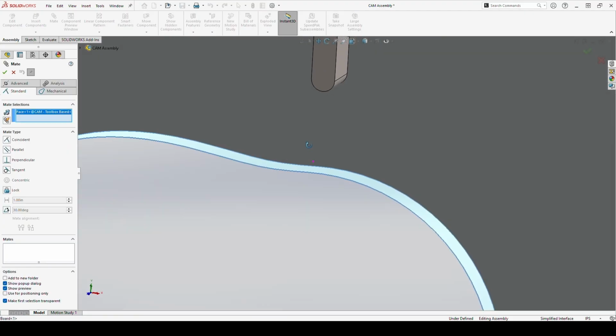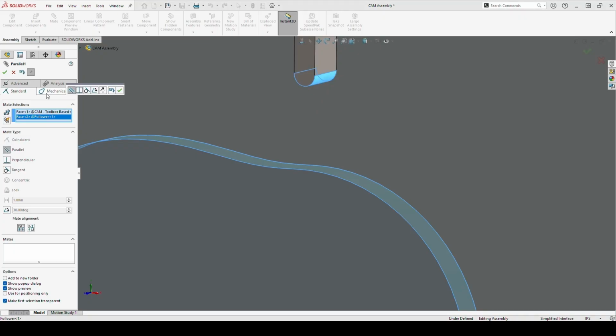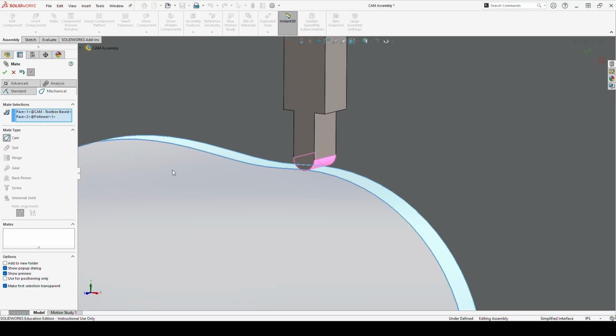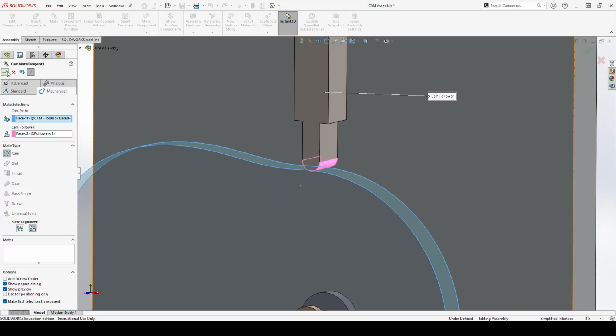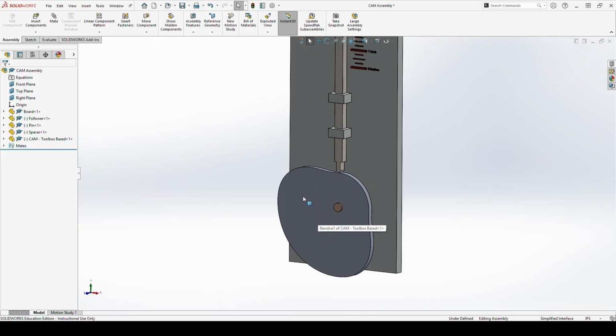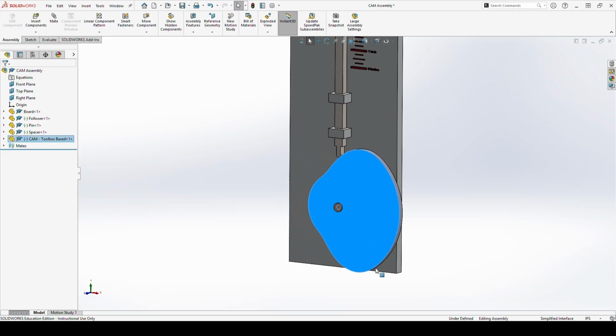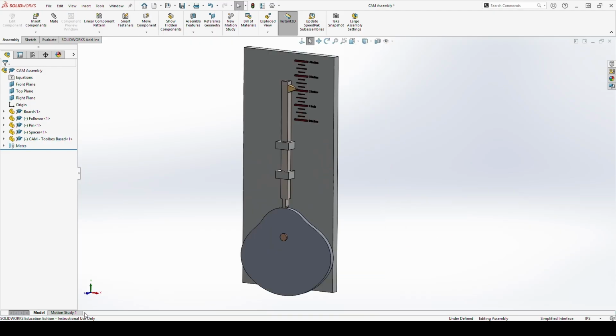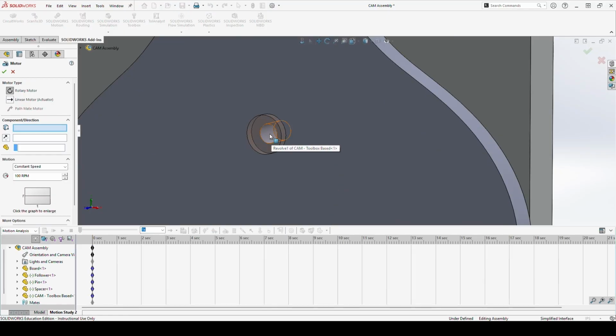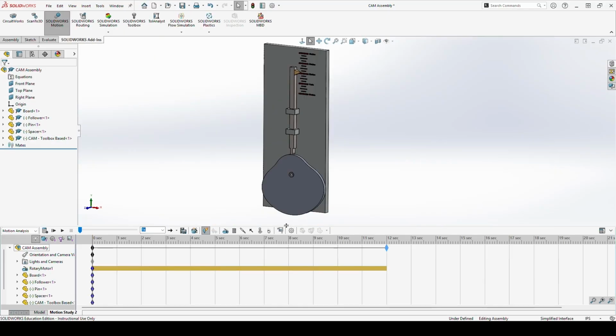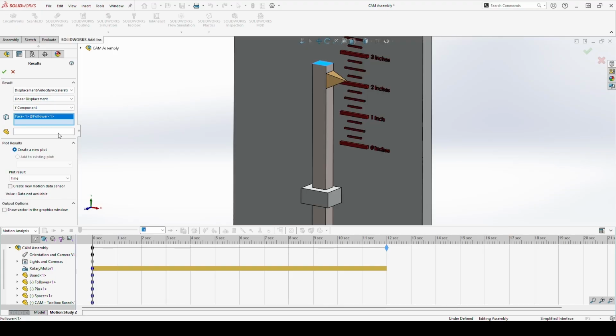And I add those mates. I go back to mechanical and, oh look, all of a sudden my cam mate is available. And I can add that mate. And we have our continuous movement right there. And if we skip forward a little bit, I set this up as an animation with a motor like I did before.